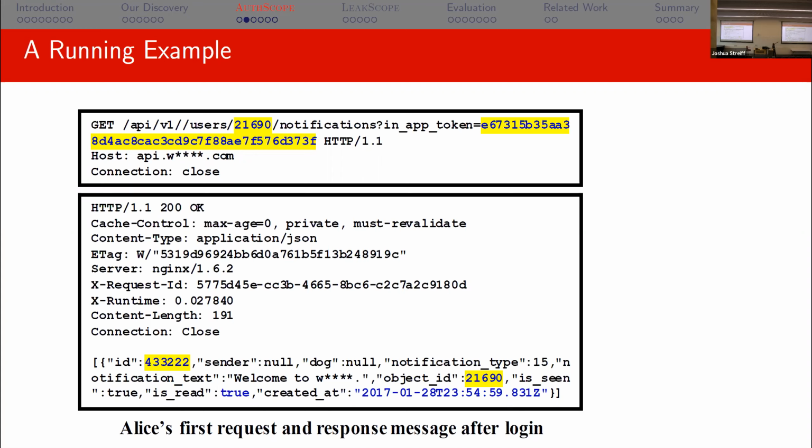okay, this is like a get resource request. You can see get something at this 21690. Maybe you can guess, maybe that's a user ID or something. Okay, this doesn't matter, just guess. Maybe the resource ID. And then there is also an in-app token. This is a very long hex string, right? That sounds like a very random number there.